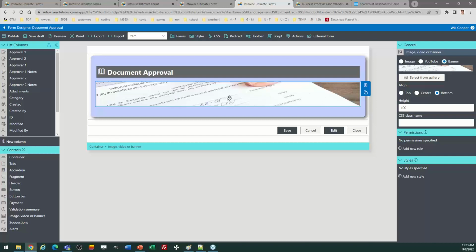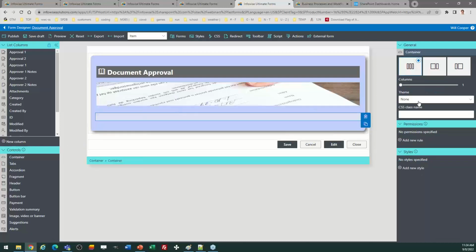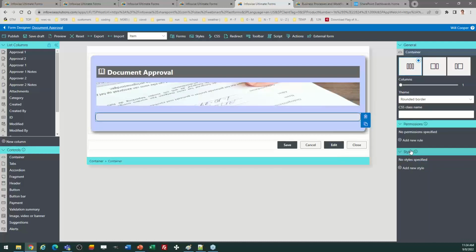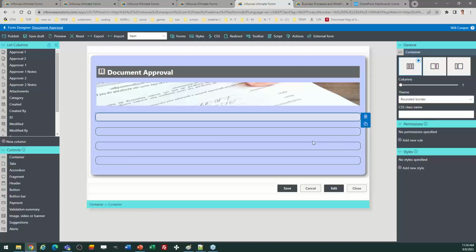Okay, so now we've got that set up. And now let's do some containers. Let's do some rounded containers this time. So I'm going to do the theme option rounded border. I already kind of know how many containers I want, so I'll go ahead and use the copy function. I want to have 4. Click, click, click, click. There you go. Boom. They're already there.